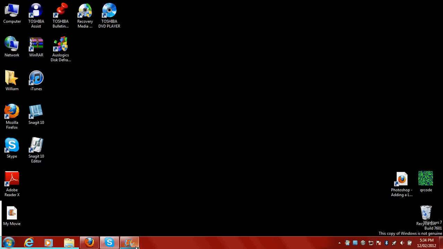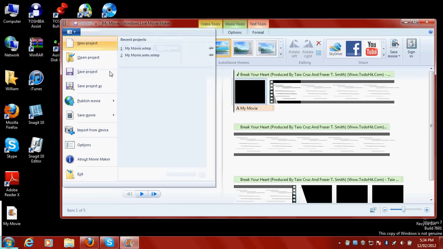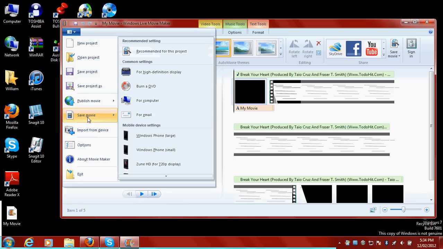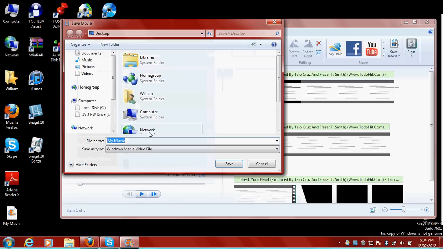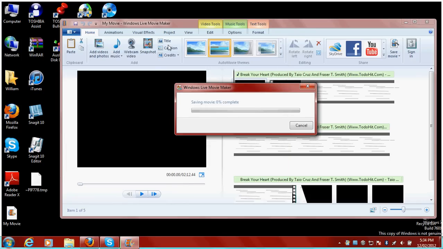So what you'll need to do is go on it, and you're here, click here. Click this file button, and then highlight save movie, and then click for computer. Save it wherever you want. I'm just going to save it to the desktop, call it whatever you want. And this box will come up. When it's finished, I'll just skip to it. And when it's finished, I'll tell you what to do from there.